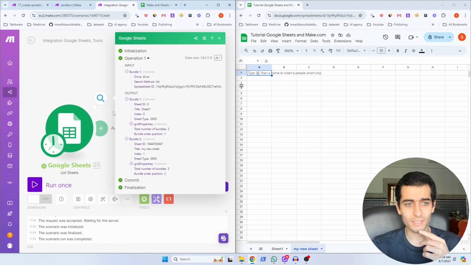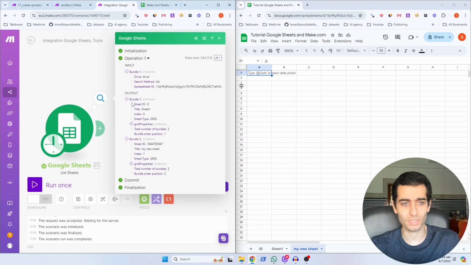If we look at the output from this module, we can see that here we have two results. Basically in Make.com it's called a bundle. We have bundle 1 and bundle 2. For each bundle we'll have the corresponding information related to a specific sheet. The two most important pieces of information that you need to know are the sheet ID and the title. And most of the time you will need the sheet ID more, because it is a unique identifier that will allow you to manipulate that specific sheet.